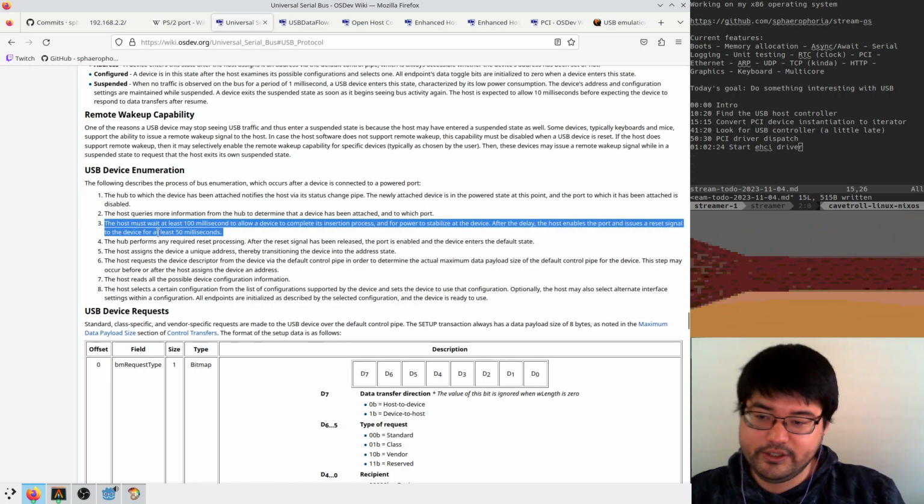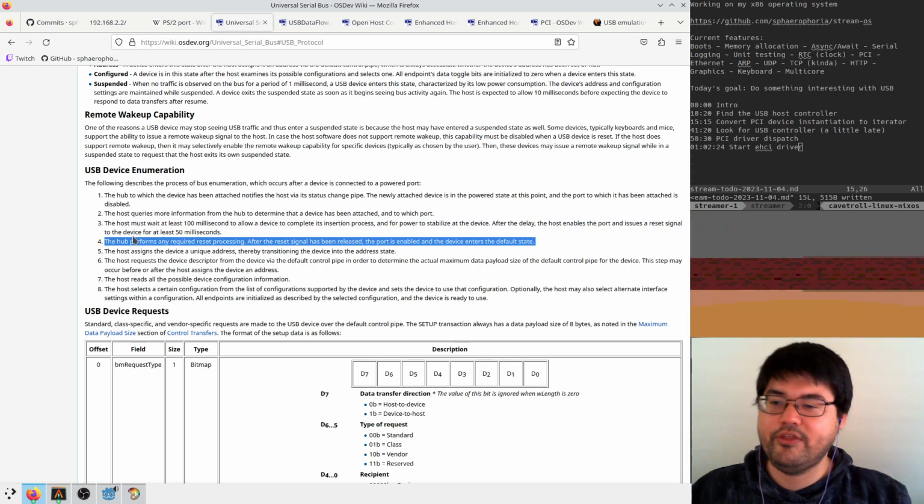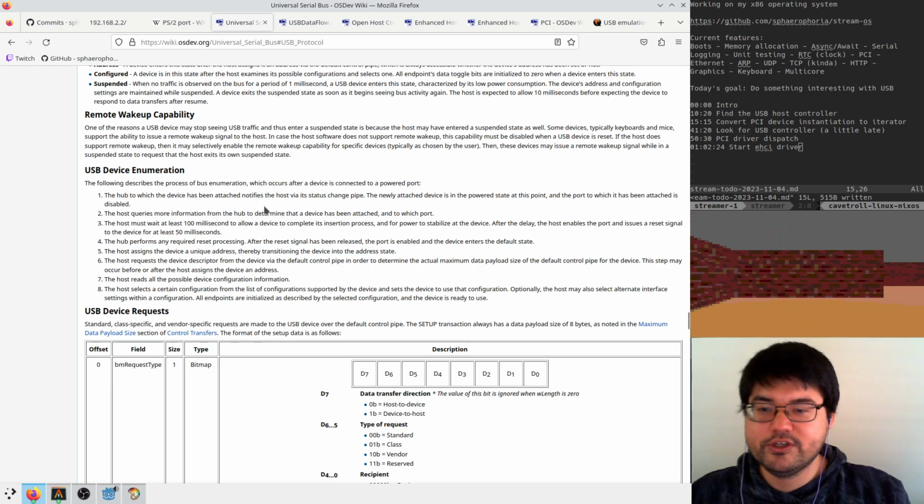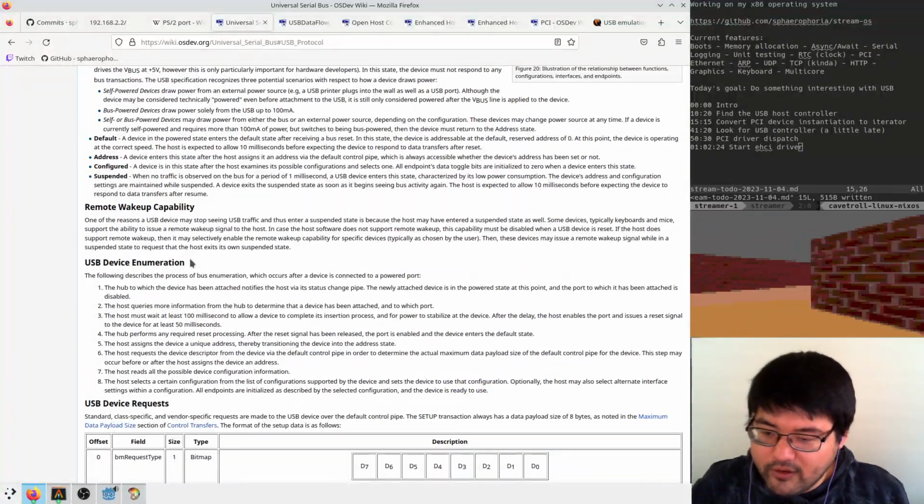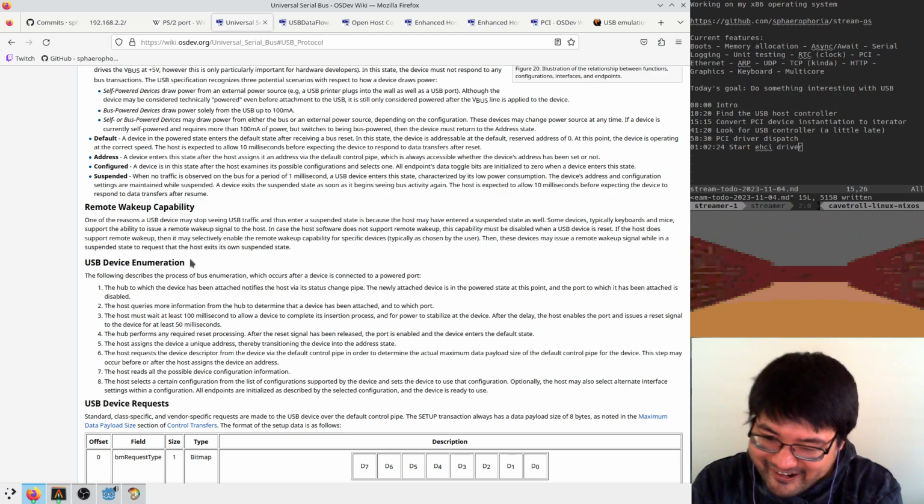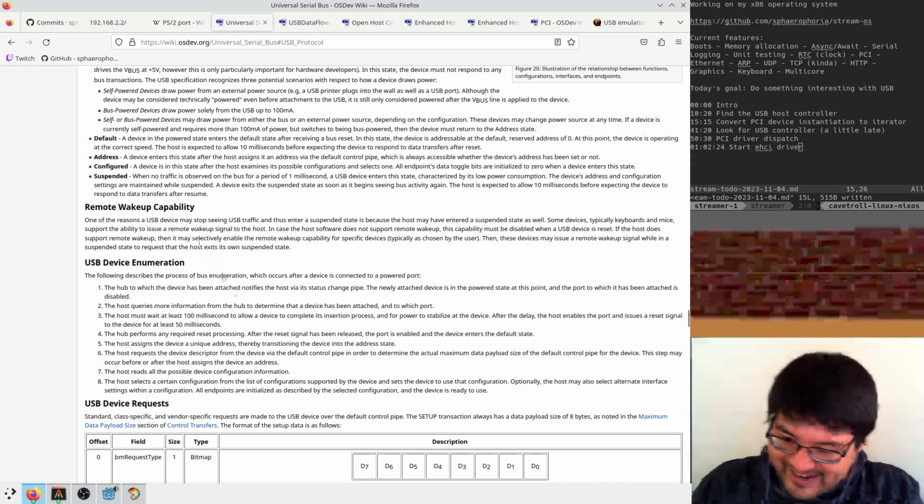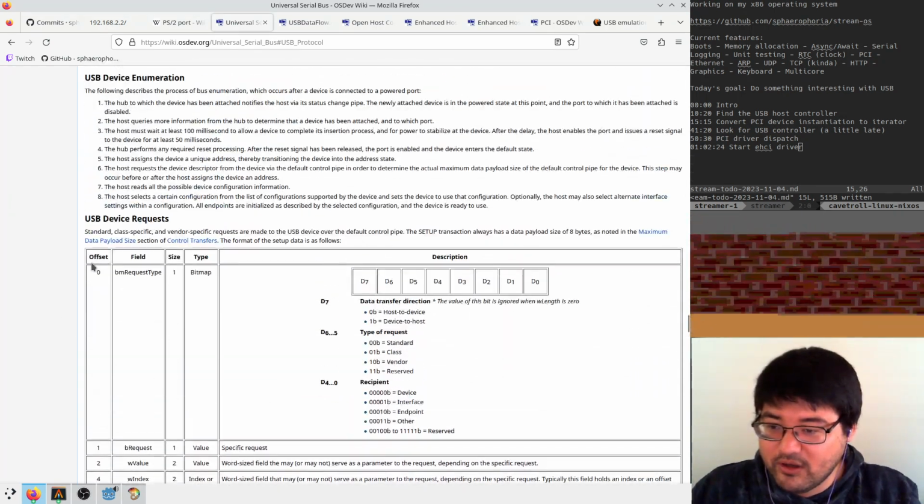The host must wait at least 100 milliseconds, so then the hub does some reset processing. Then the host assigns the device a unique address. But then how do we get the hub? You're totally skipping the most important part, which is where do I start? I just want to know where to start. All right. Then we read config, and so on.